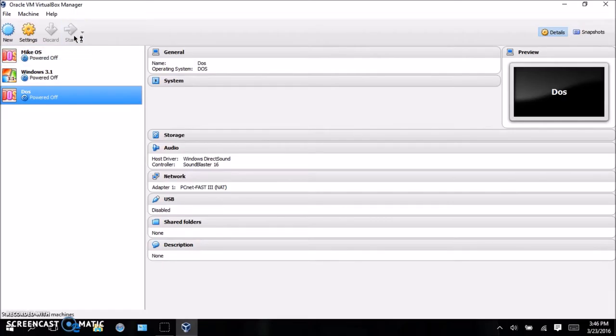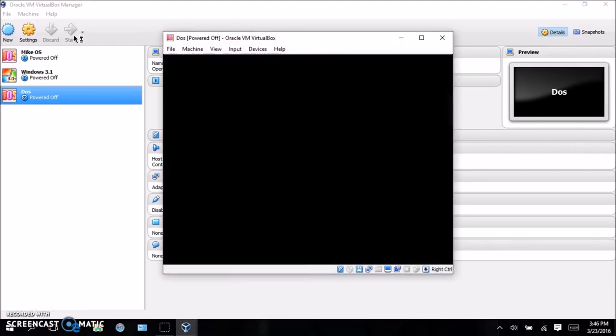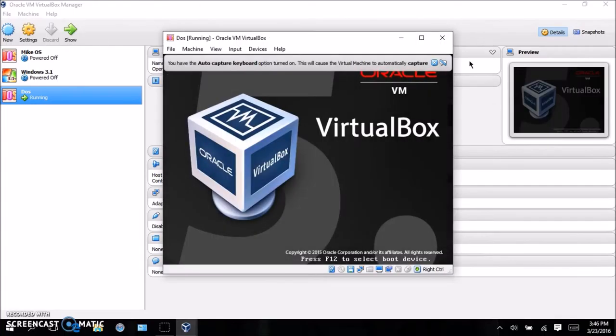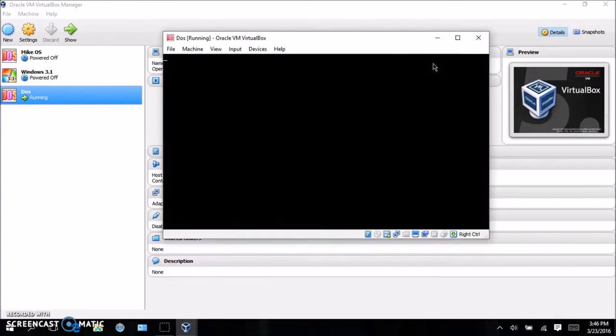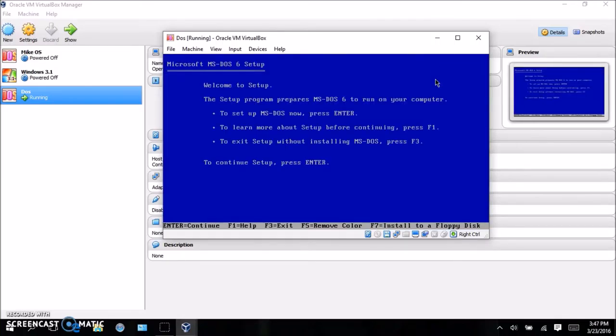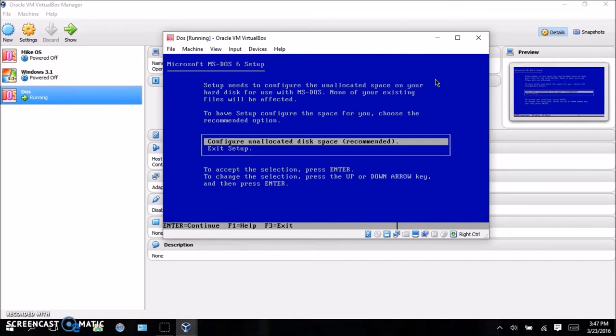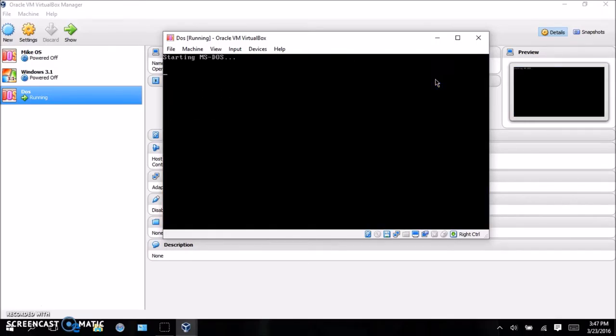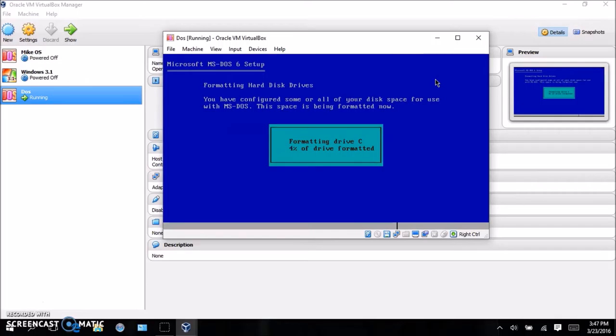Navigate up here to start. Your machine will now start in just a second. There you go. Now it says starting MS-DOS. Now you want to hit enter. Configure unallocated disk space. Click enter. Have it restart your computer and have it start formatting drive C.